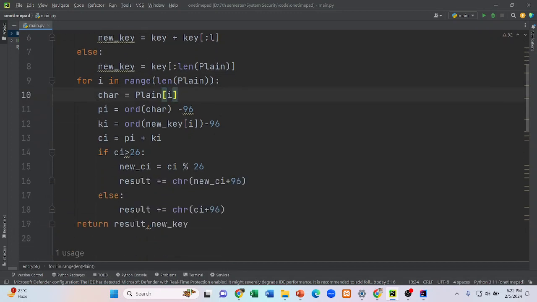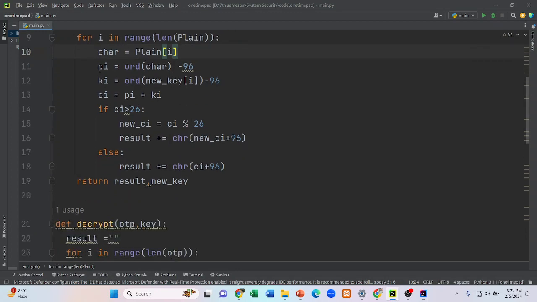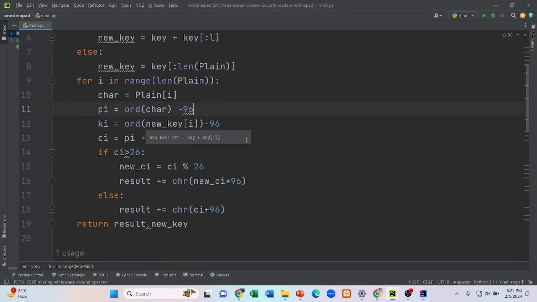So then we have a for loop, for i in range plain length. The for loop will run the length of plain. Then I will consider plain as a character. Then we write ord of the character minus 96. So why do we do that? We know in lowercase, the ASCII value of a is 97. But I consider a as 1. For getting the value of 1, I used ord, which means we get the ASCII value.